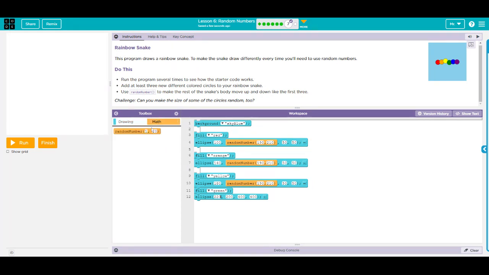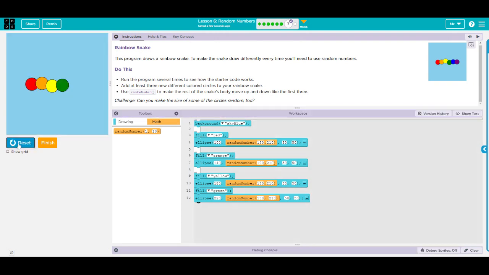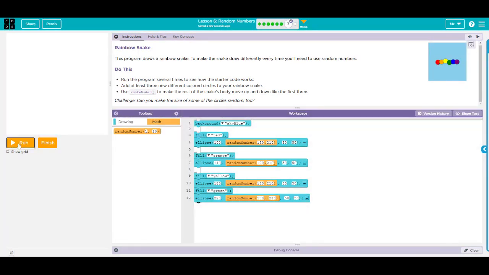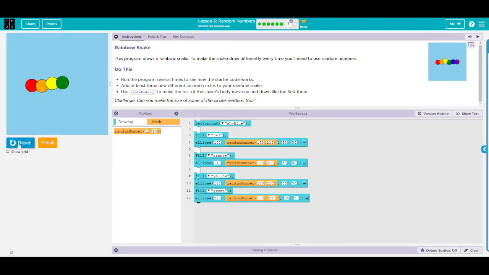So I need to go to my math drawer, grab the random number, and put it in the second box. Then I put 190 and 210. Then we look at the width and the height of the ellipse being drawn, and it's 50 by 50, so I'm going to change the 400s to 50 by 50. If I press reset and run, my green circle is acting the same way that my other circles were.